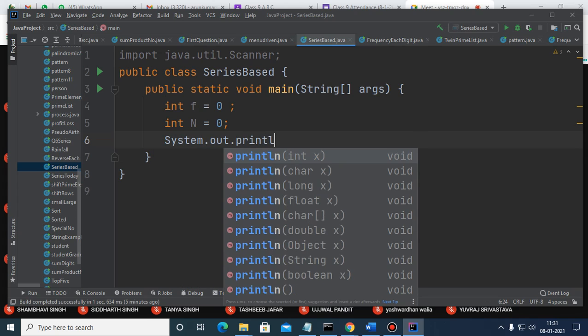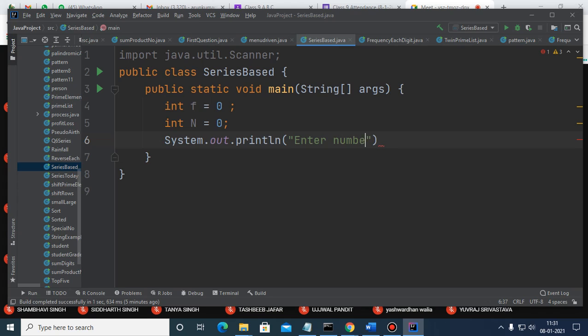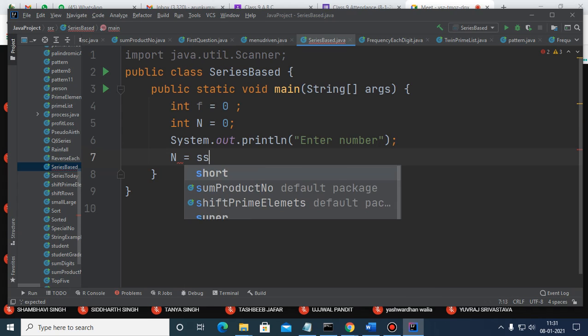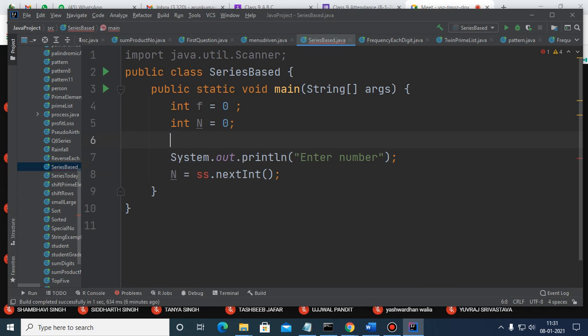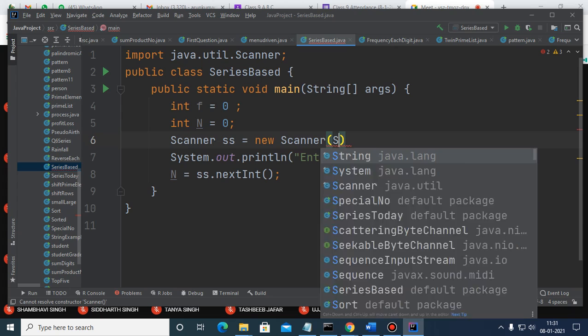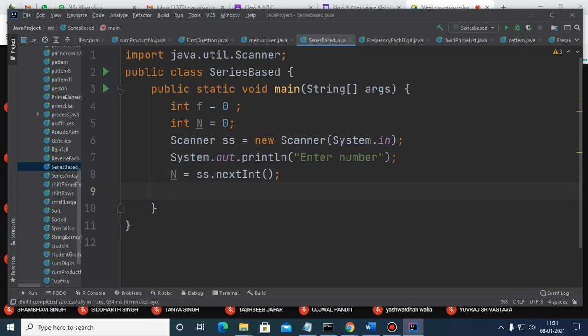So here, enter number, and that is n, next int. And now what to do? While f is not equal to 2. Because I have assumed that if any number has two factors, it will be a prime number. So the initial value of f is 0, so control will immediately move inside the loop body. And it will come out only when the value of f is 2. If the value of f is not 2, it will not terminate. It will continue till the value of f is 2.